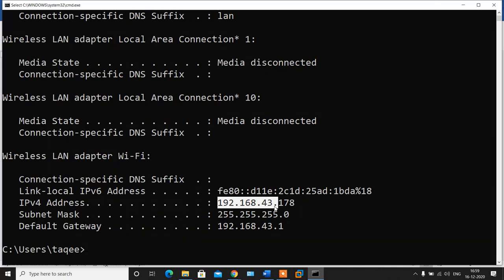Now I am using this private IP, but still I can connect to the internet. That is because of this gateway. This gateway is my router, and it is converting my private IP into a public IP, and it is sending my data after converting the IP. This is the IP of that router, and what it is doing is actually NAT.